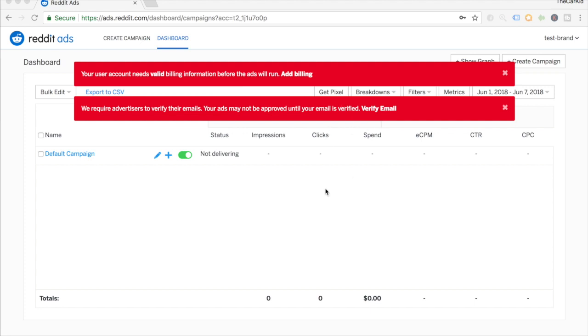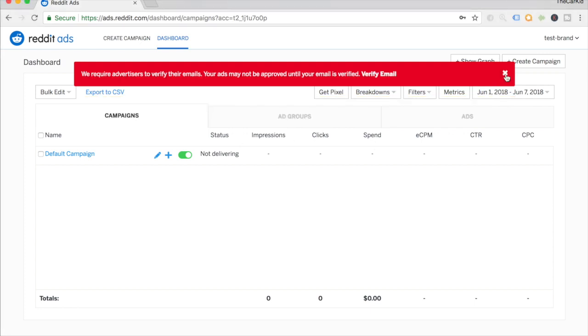When you sign up, you're going to see this on the Reddit ads page. This is the main page that you see. As you can see, I have two red messages here. The first one says I need valid billing info, and the second one says that I need to verify my email. For this tutorial, I'm not going to be doing either one of those, but you guys have to do them for your Reddit account. So I'm just going to be pressing X on them.